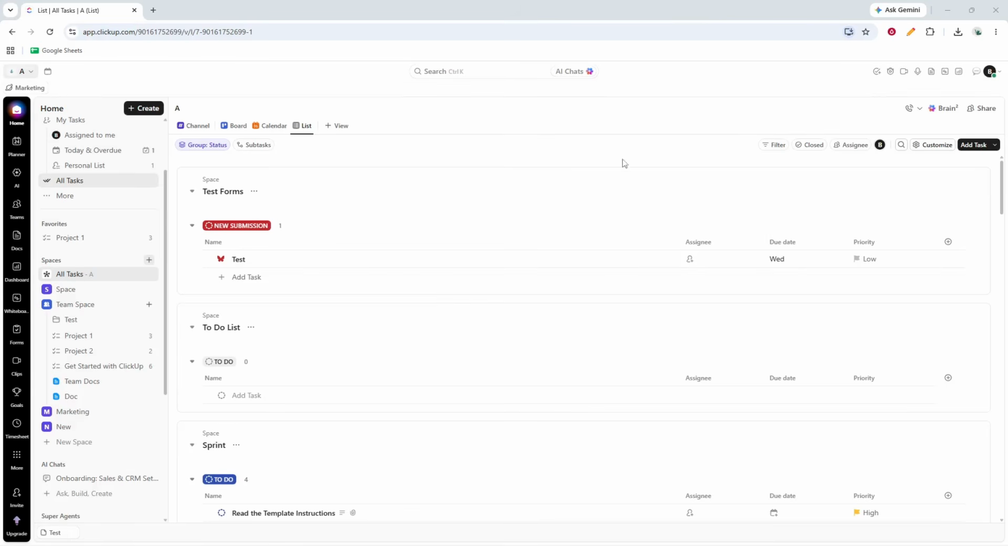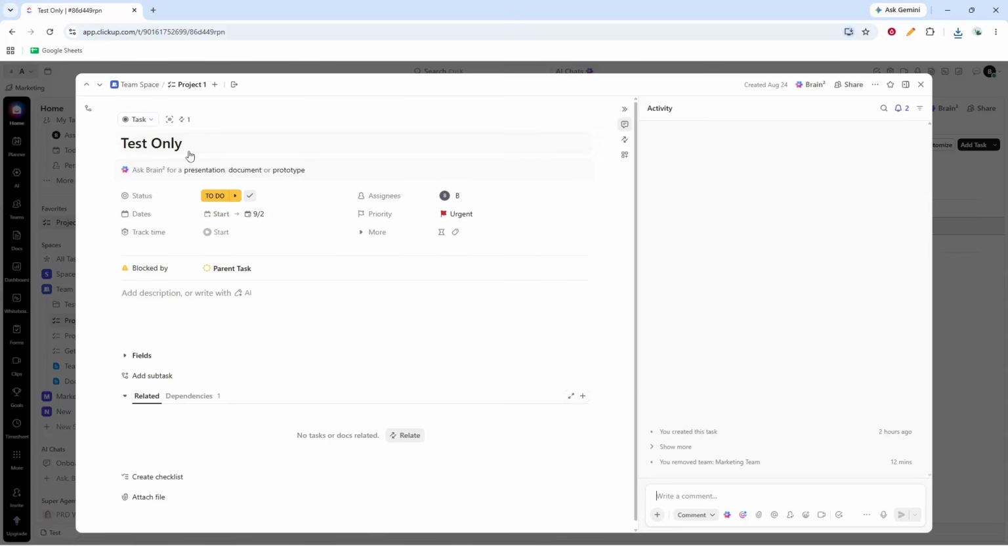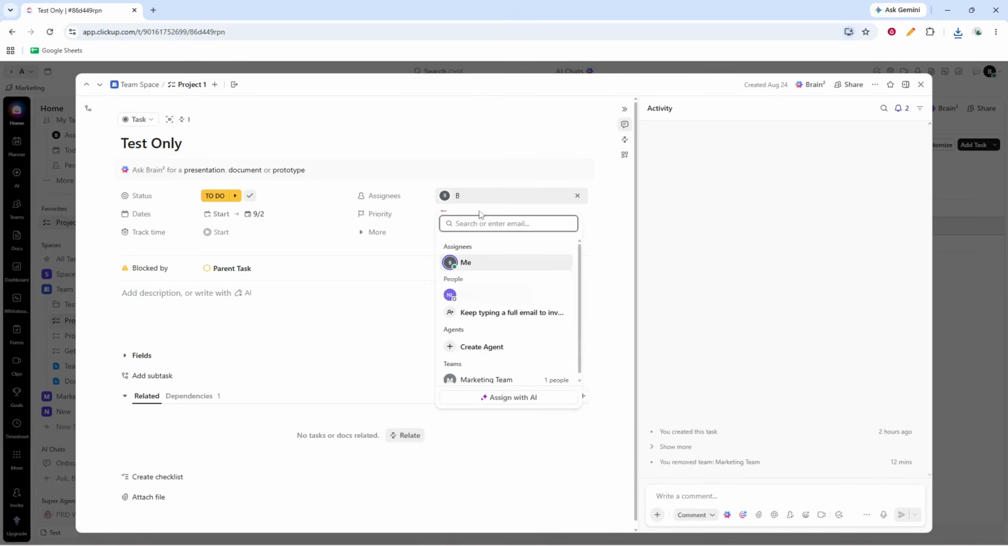To get started, open the ClickUp task you want to assign. You can do this from your list, board, calendar, or wherever the task is currently located in your workspace. Once the task window is open, make sure you're looking at the task details so you can access the assignment options. Next, click the Assignees field inside the task. This will open the Assignee menu, where you can manage who is assigned to that task.